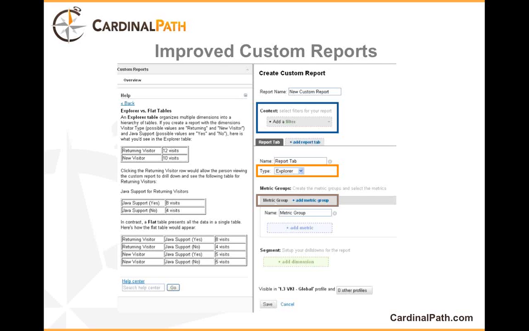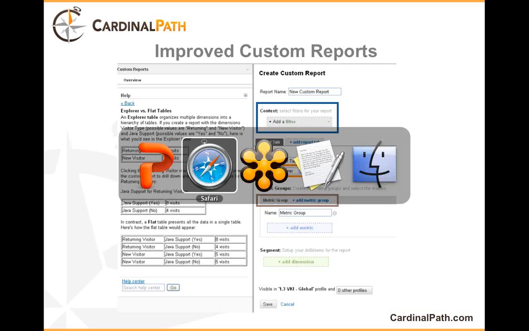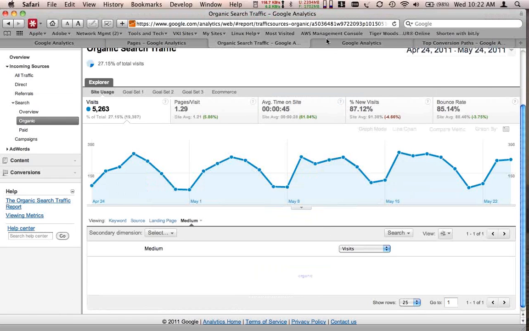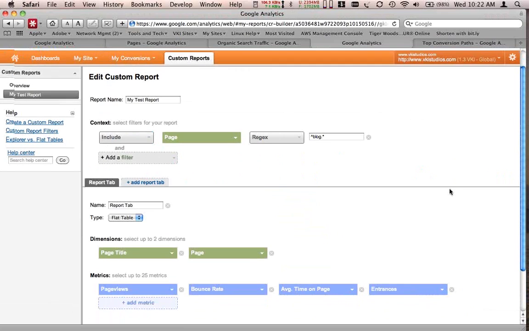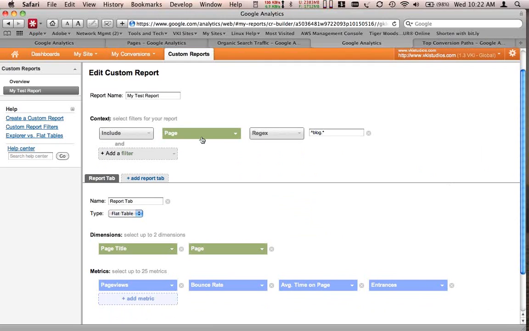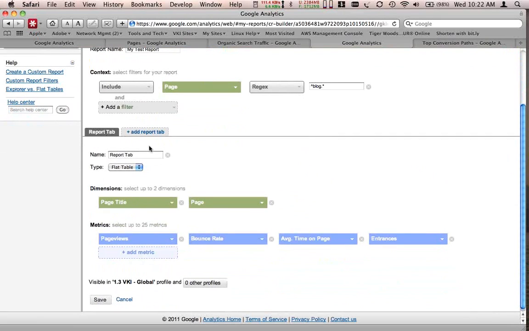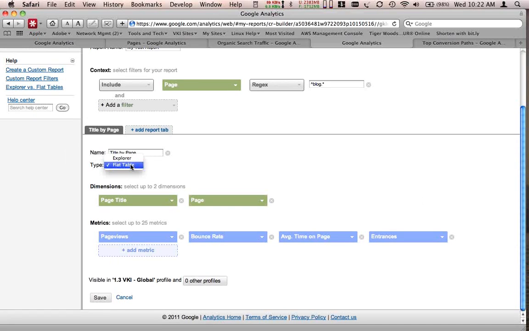If we do take a quick look at the custom reports interface here, you can see I'm creating a report, just my test report, including pages that start with the word blog. I've just got the report tab left as is, but I could call it title by page. I've added in the 2 dimensions here. I've chosen a flat table type, so you'll see how that looks in just a moment. I've chosen the page title and page.